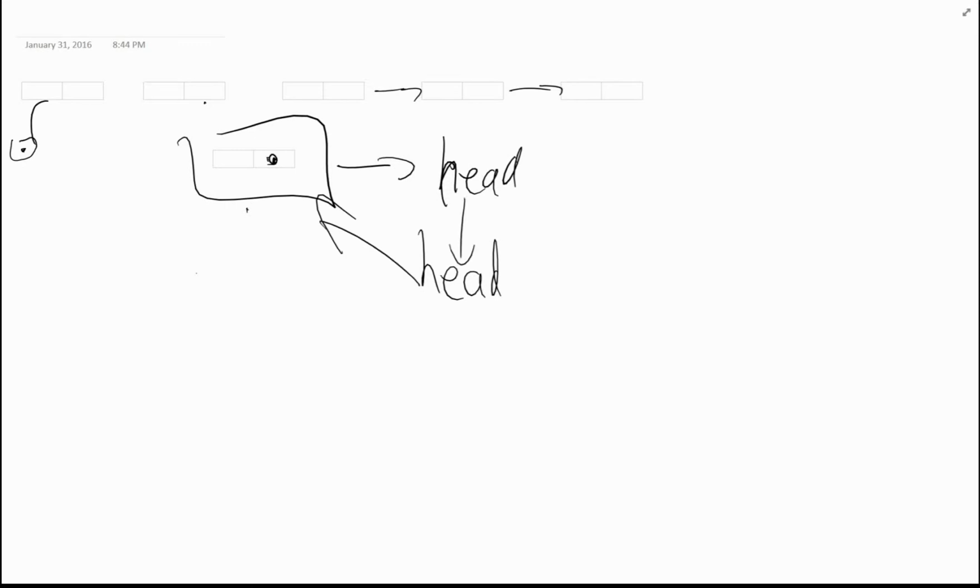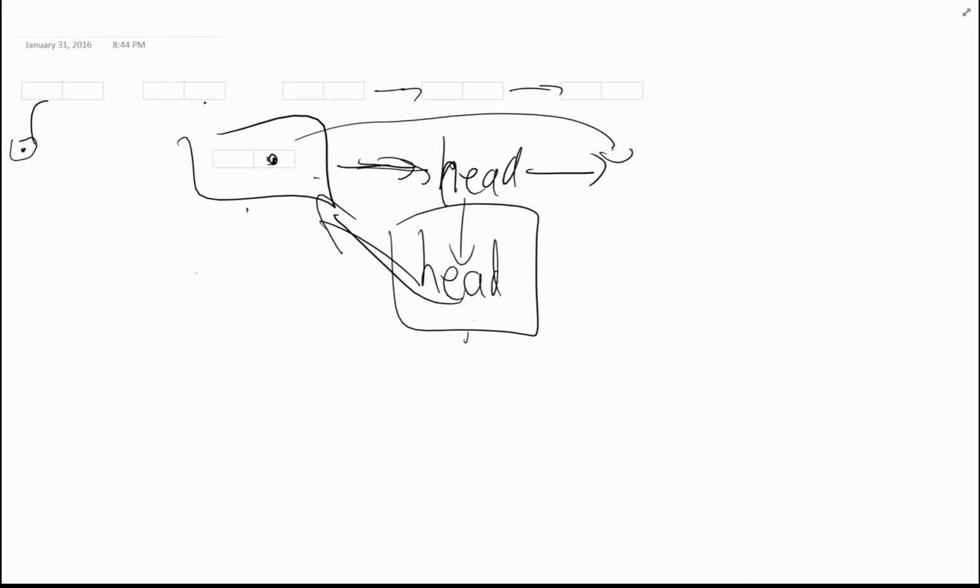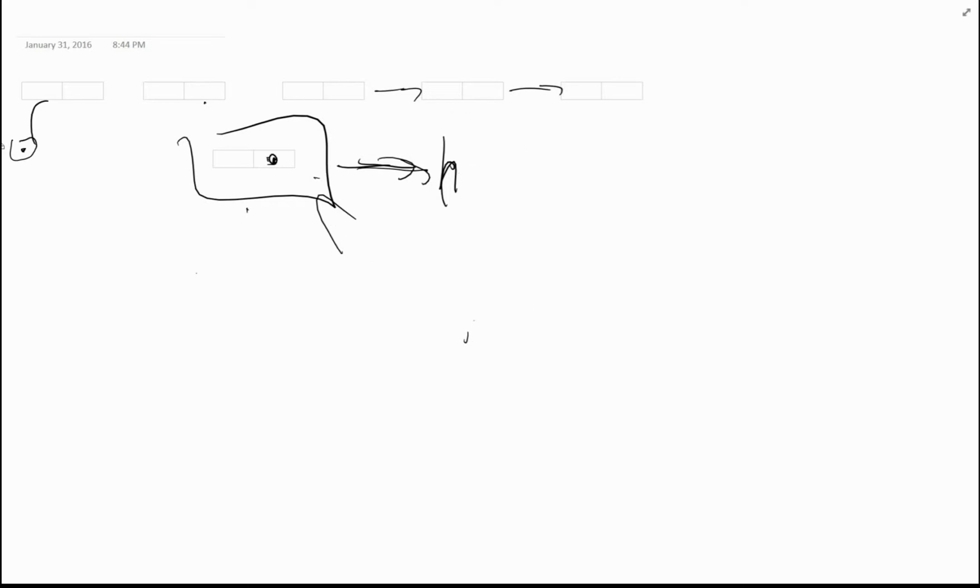Well, that looks kind of weird. Well, if it's pointing to head, it's actually pointing to what head's pointing to, right? And then you make this one your head, because now this is already pointing to that one, and then you can reference it using head. That's a bit confusing. I'll go over another problem, and it'll make sense.